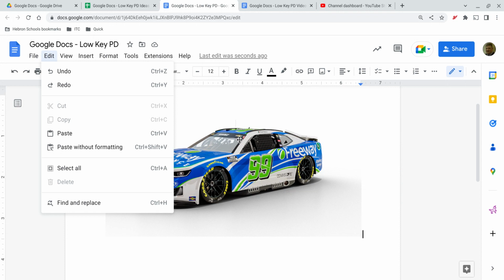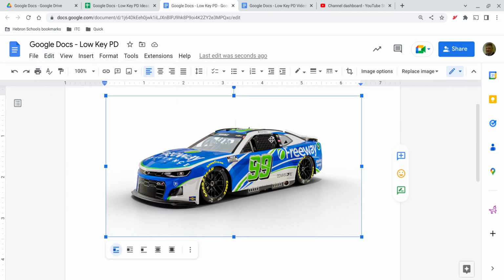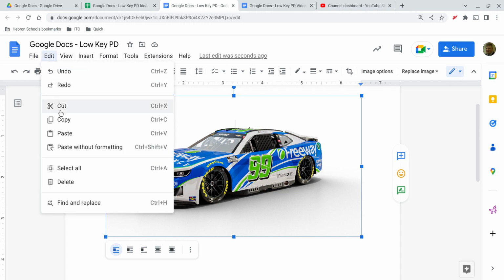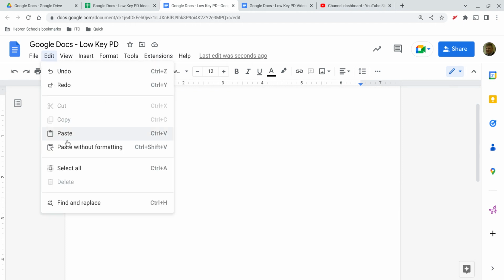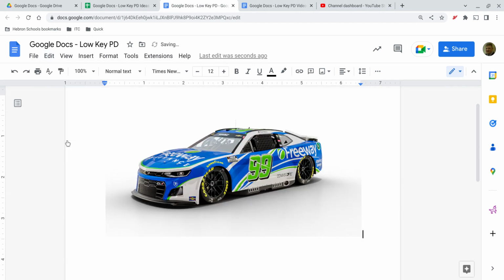Cut and copy, in order to use those, we have to have an item selected. All right, so here I have the image selected. Now if I go to Edit, notice that cut is an option. All right, so if I cut, notice that the object disappears. All right, I can paste that. What happens is when I cut an object, it copies that object to my clipboard after it cuts it, so I can paste it somewhere else.